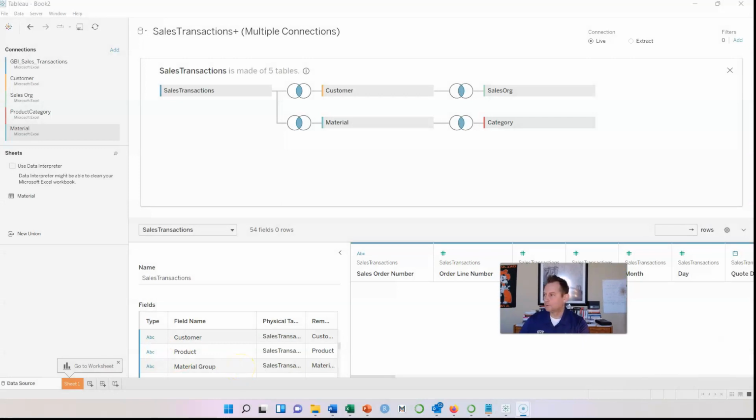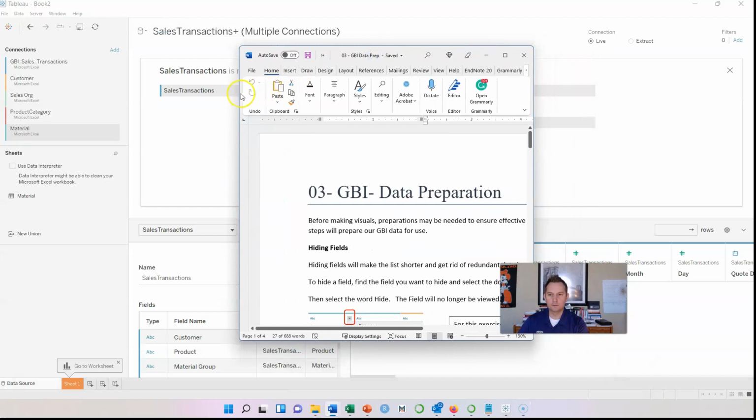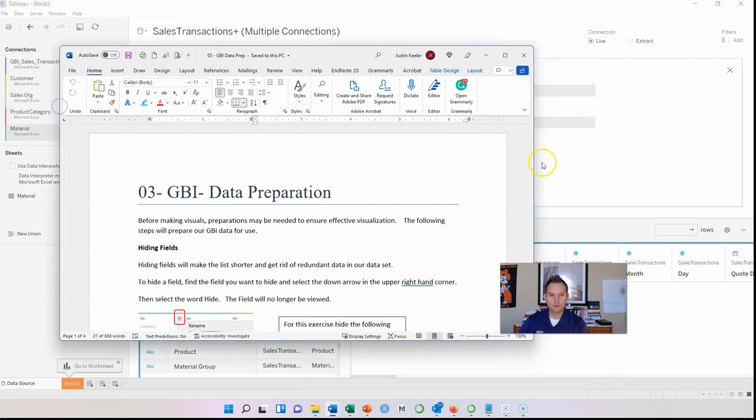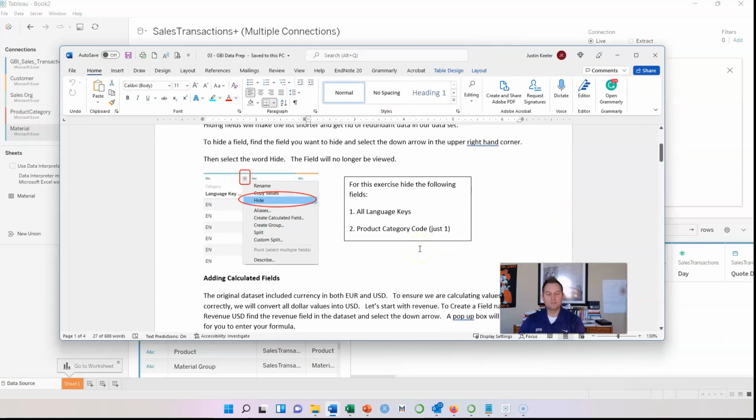Okay. So I'll bring us over so you can kind of look at what we're doing here. I know you all have a copy of this, but what we're really going to do is hide some fields, the language keys. I'm going to use some sort functions to show you how to do that versus searching for a needle in a haystack. Kind of gets a little bit difficult like that. And then we'll locate this product category code and then we'll hide it too.